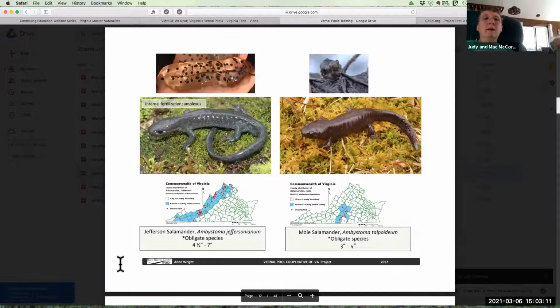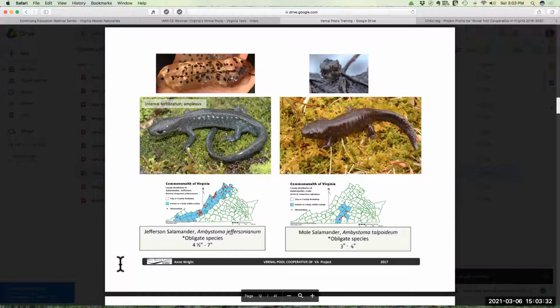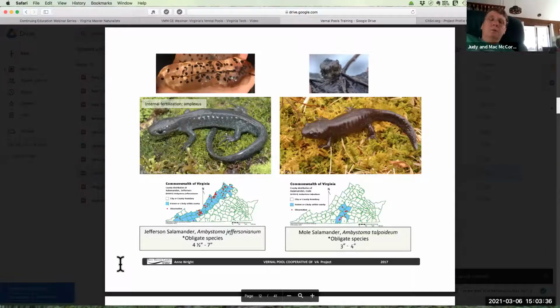The Jefferson salamander on the left is the one that we have in our pools. The adults get up to about 7 inches. They're gray, and you can see those spots; they're silver or bluish spots that go down the sides. I have not seen an adult of these, but I have seen the larvae. The larvae are olive gray, and they've got small yellow spots on their tails.